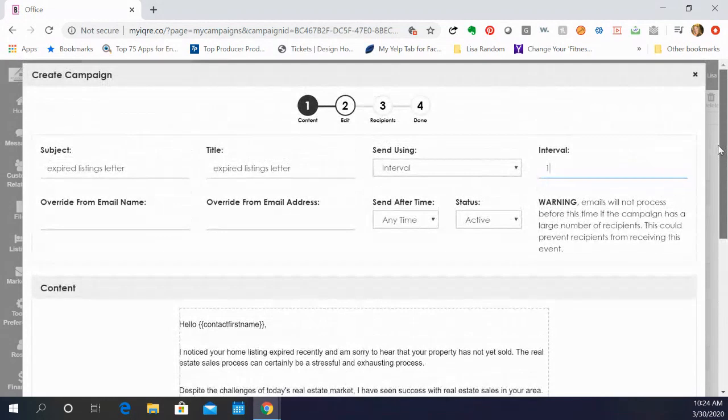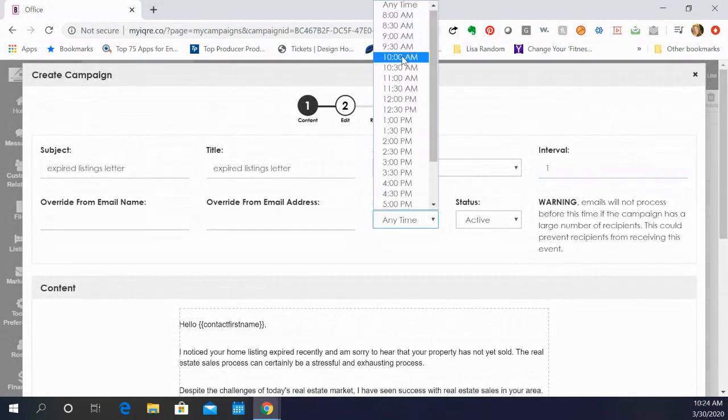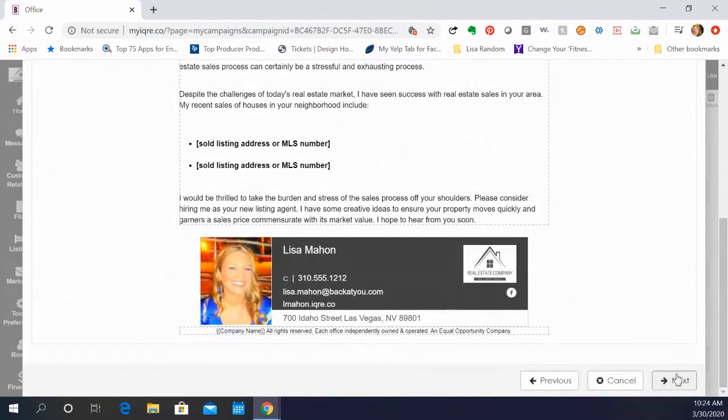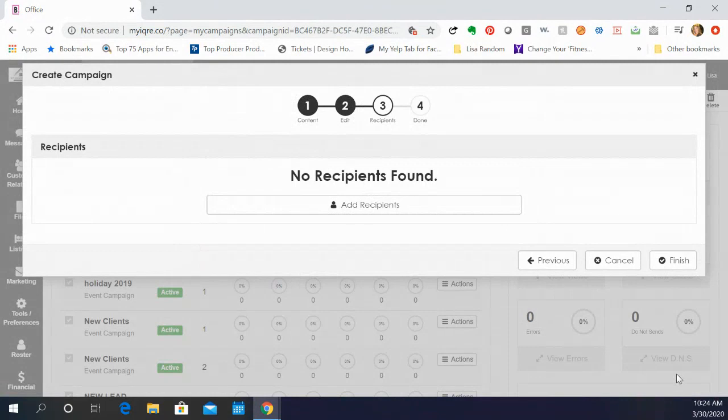So I'm going to go in here. I'm going to choose the one that I want. I can send after any time. So let's say I want to send anytime after 9 a.m. I want to make sure that the status is active. And then I scroll down to the bottom. I'm going to select next.